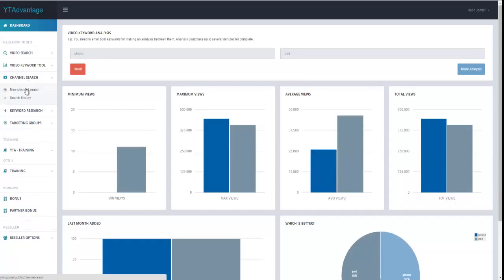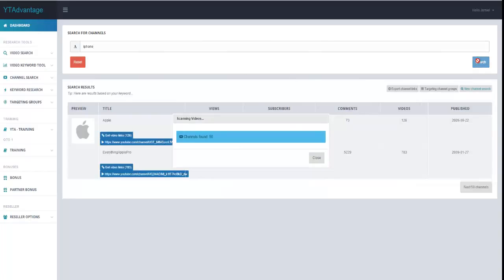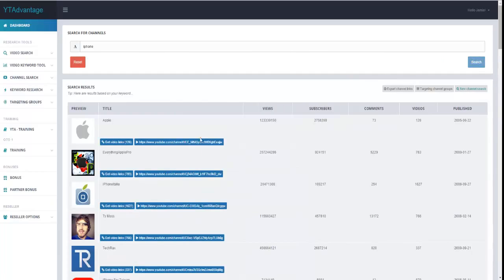Now let's go to channel search. Let's click on the channel search and type a keyword in. Let's go for iPhone, and then we click search. What it does is it pulls back all the channels that relate to the keyword iPhone. And the real power here is you can actually grab the video link.